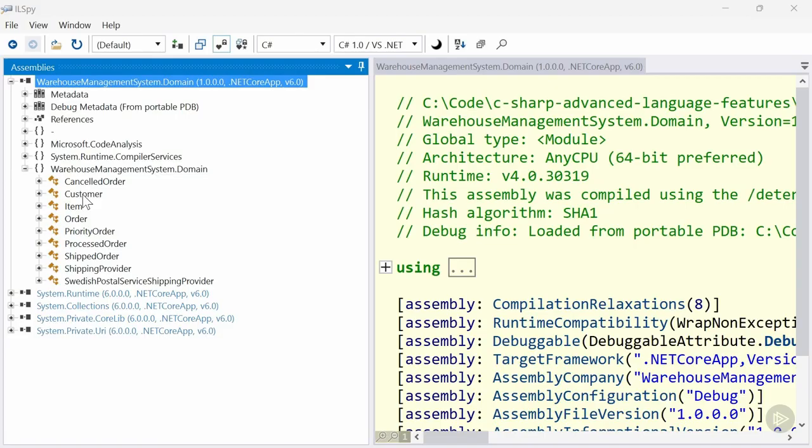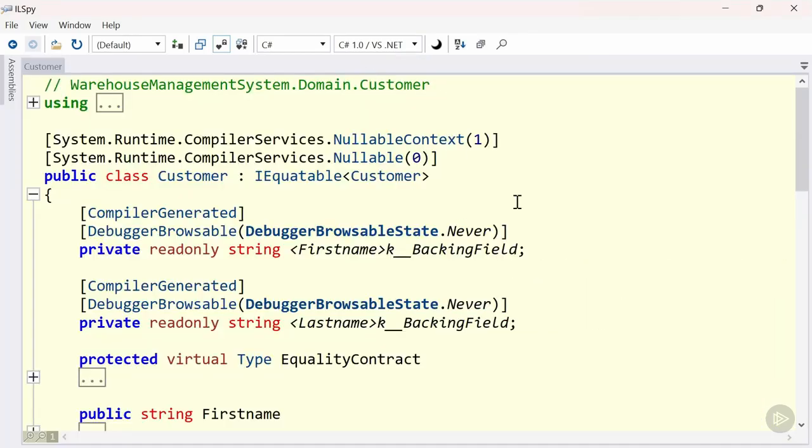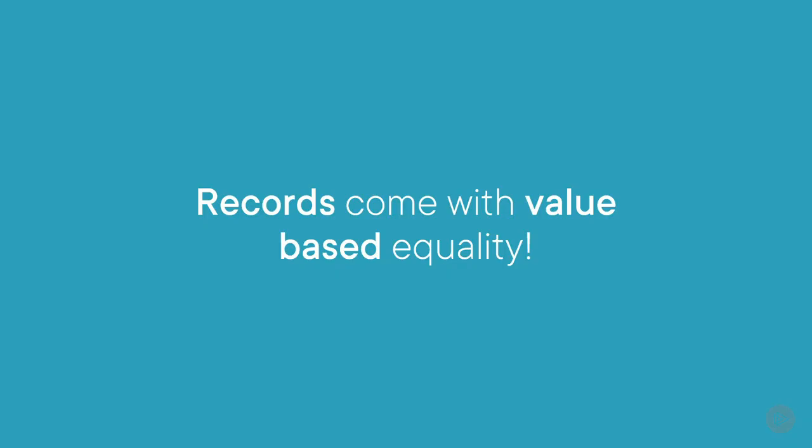You'll first notice that this is in fact a class. It implements IEquatable, which indicates that this class generates some code that handles comparing one instance to another. The record gives you value-based equality out of the box. This is really one of the benefits of using a record.